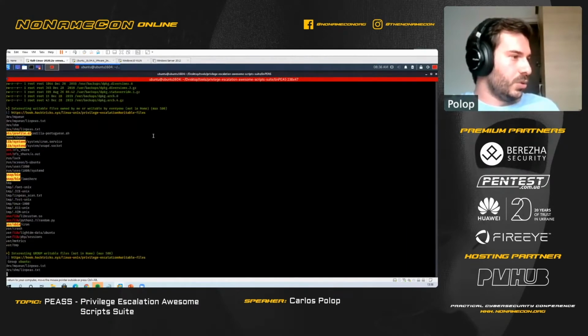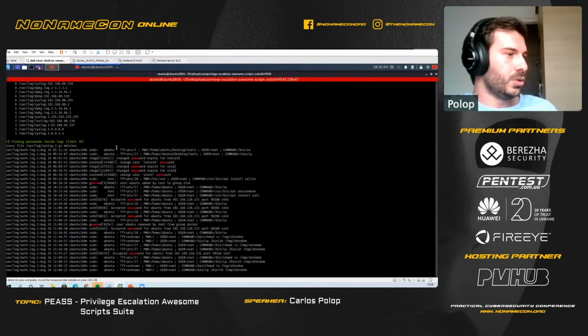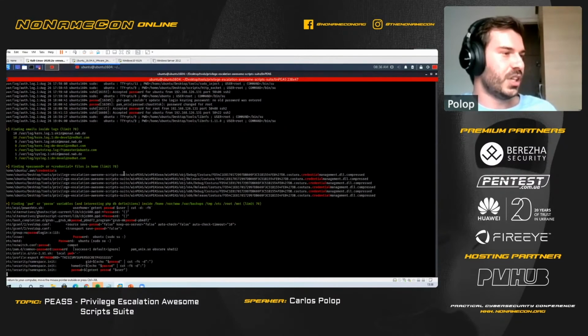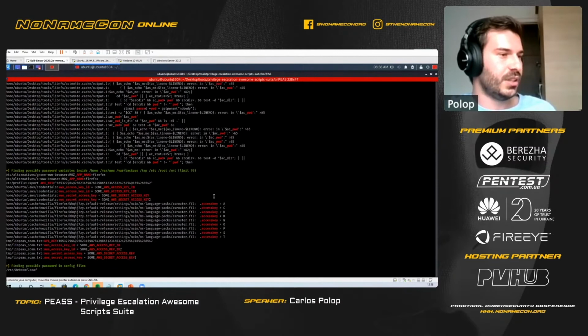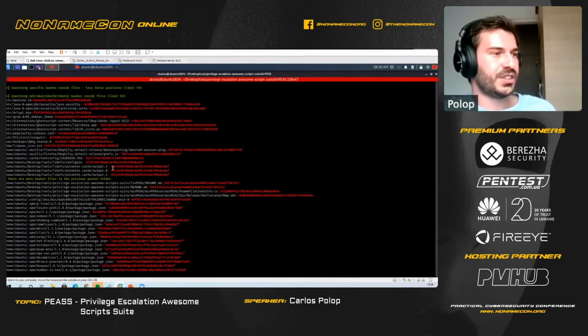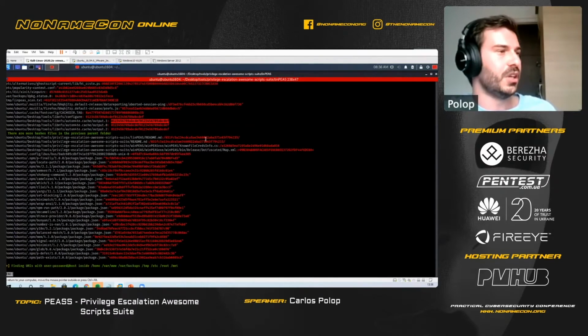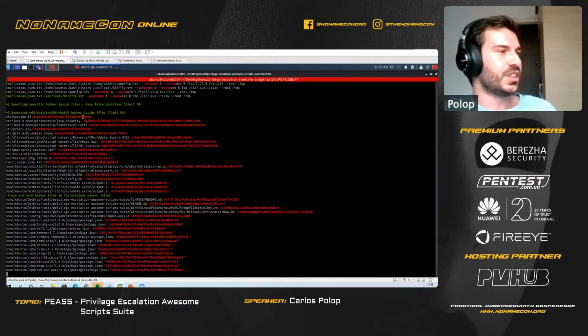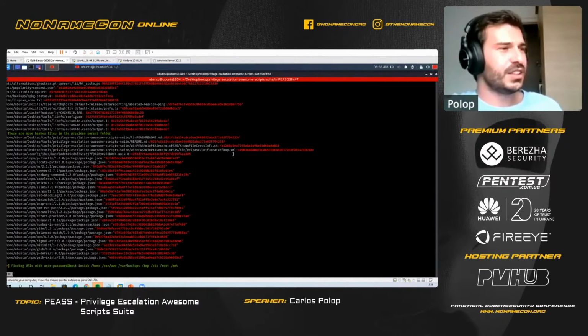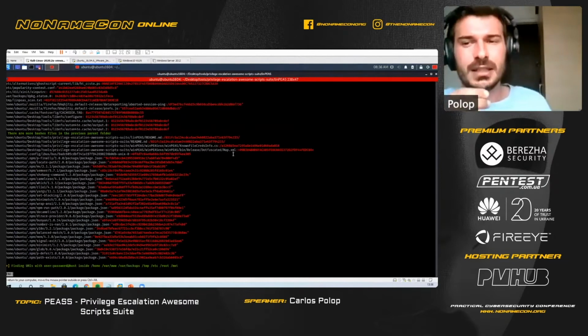Well, we are going to see much more information. It's also going to look for passwords, credentials, users inside files, and even known hashes. So maybe you can use this to escalate privileges, or maybe you can't. I'm just going to bring it to you, and you decide based on the file and the hash if this is useful or not. So this is what you can expect from LinPEAS.